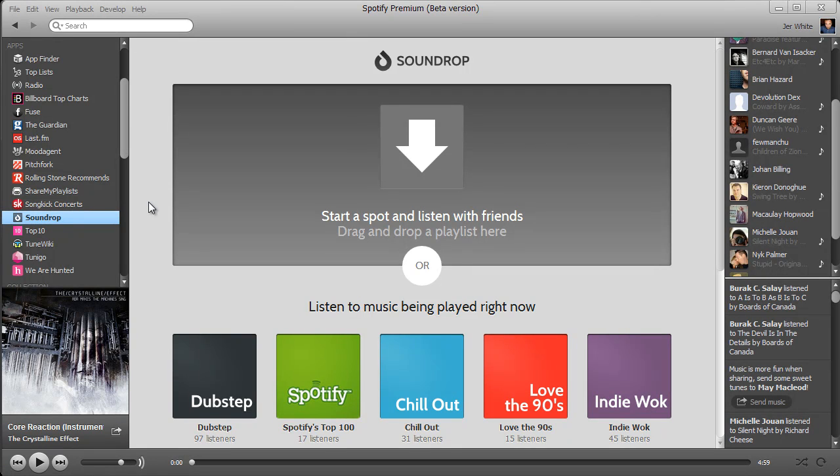It's a music sharing app where you can invite your friends and you all listen along to the same songs, and then you can vote songs up. You can talk to each other, you can slag off the songs, you can say how much you like them.